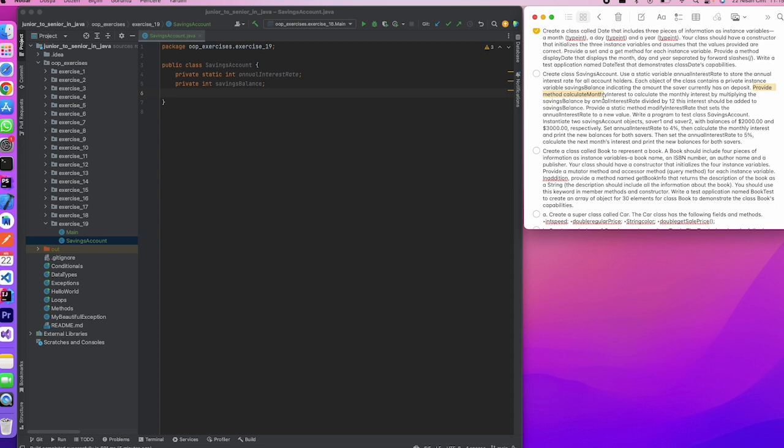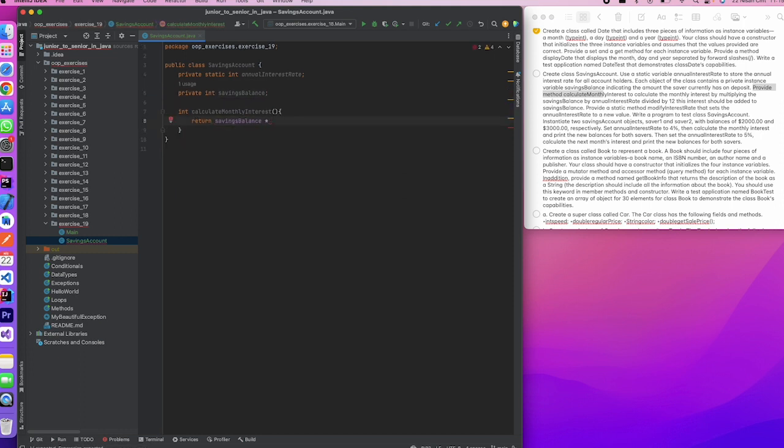Okay. Provide method calculate monthly interest. Let's calculate the monthly interest by multiplying the savings balance by the annual interest rate, divided by 12. Yeah, let's use this and this. I don't need to use this with the static ones. Why don't I use it? Because this is a static keyword, and static means it's not about the instance of the class. It's all about the class.